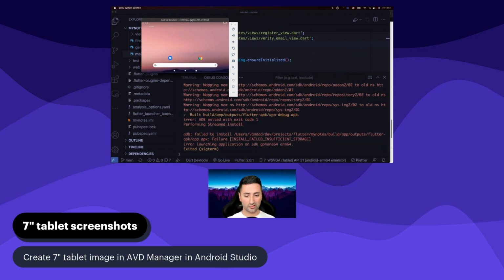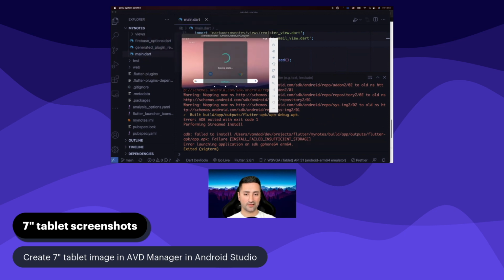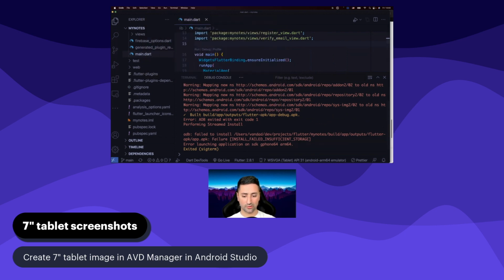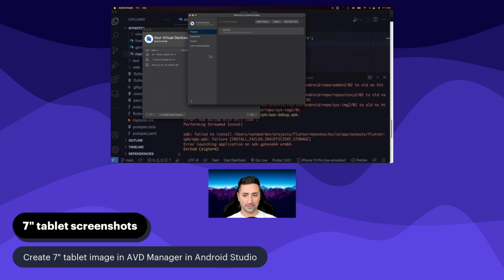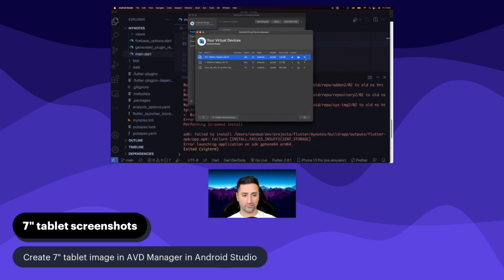Let's see, performing streamed install, failed to install, launching application on SDK gphone64 arm64. So there could be some problem with this Android tablet in here. So I'm going to close that. And I'm going to go back to Android Studio if I can find it somewhere here. Let's see, Android Studio. Okay, it's running now. And let's go in here. Then I'm going to go to AVD Manager, and let's have a look if we can close these and kill these two tablets completely, like that, like that. And while I'm at it, I'm also gonna kill this one, so I don't have any use for that.